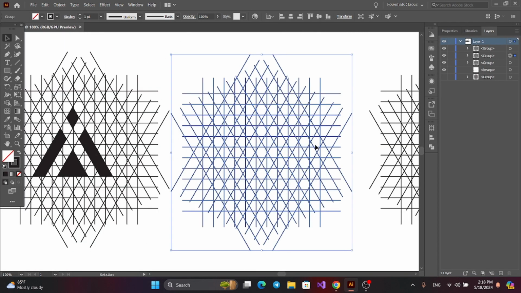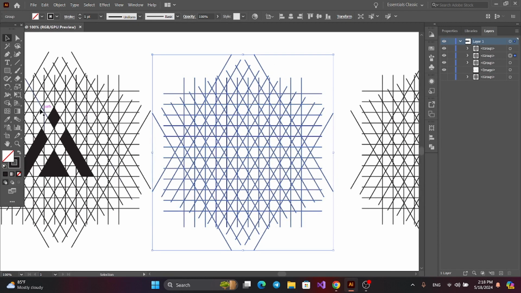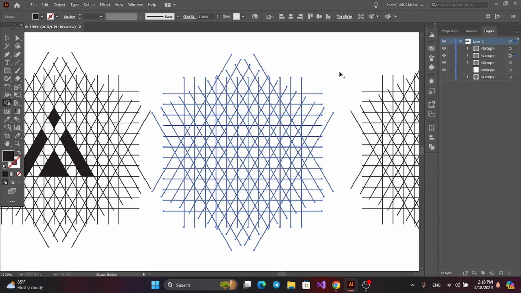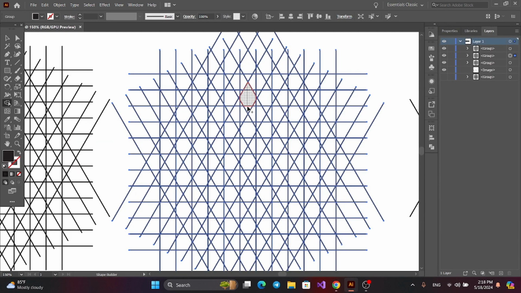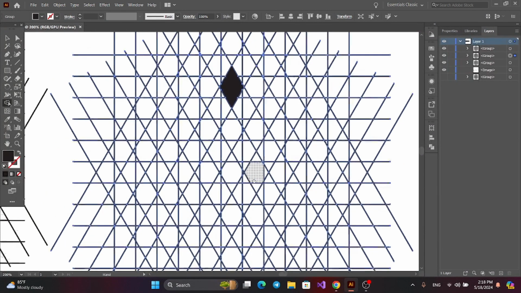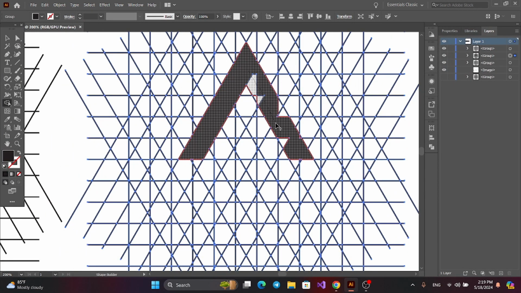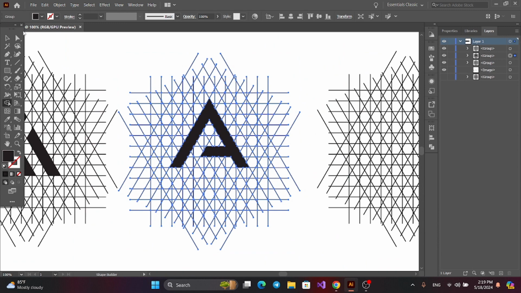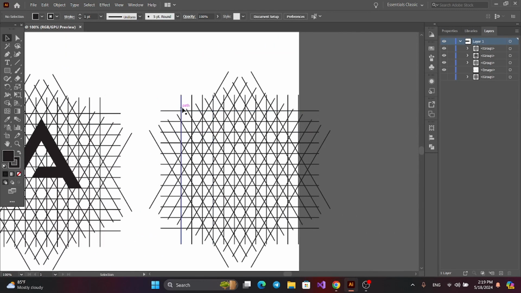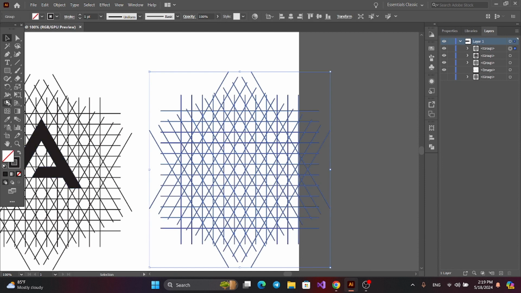Now go to the second one, select, get the Shape Builder tool and change the color. Now go to the third one, select, get the Shape Builder tool and change the color.